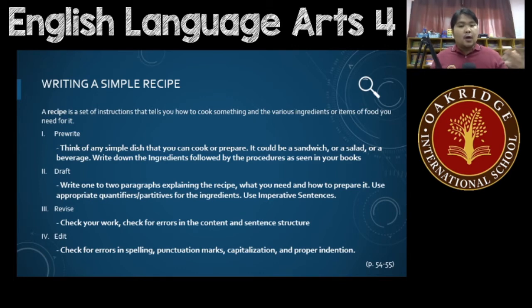Okay? Now, when you're done with that, I want you guys to do your revise. In your revise, I want you guys to check your work. Check for errors in the content and even your sentence structure. Make sure that you have written complete sentences. Now, for your edit, double check the errors for spelling, punctuation marks, capitalization, and proper indentation. Double check those things. Please make sure that the edit is close to the publish, so I want you guys to make sure that these are all nice and neat.